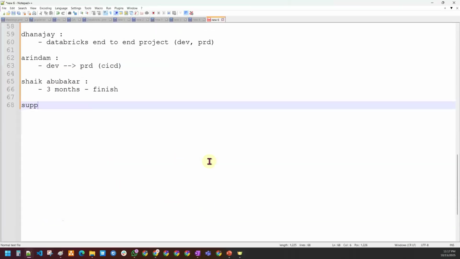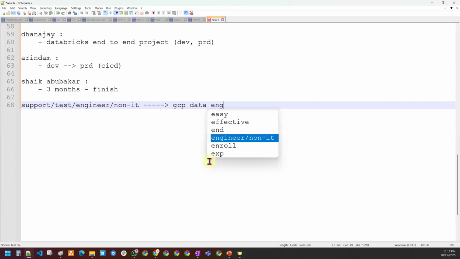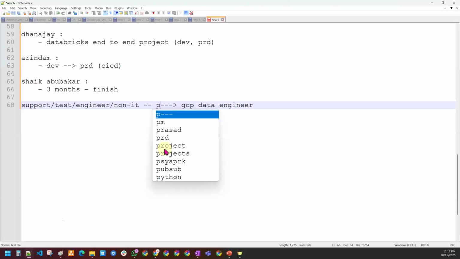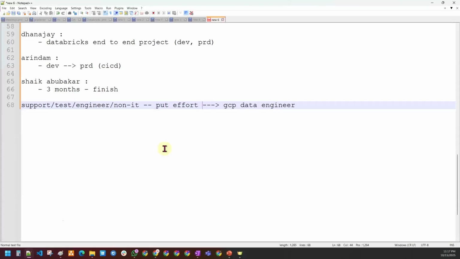Sir, I'm working in a support role, or I'm working in a testing background, or I'm working as a cloud engineer, or I'm coming from non-IT. Whatever you are, if you are able to spend some time to learn, I'll be able to make you a GCP data engineer. Many people have already done that. The only thing is that you should put in effort to learn.